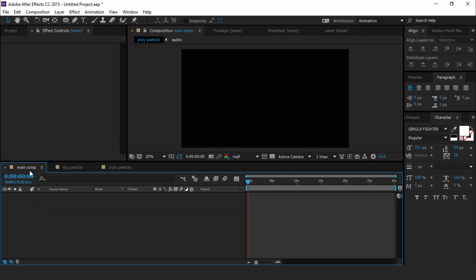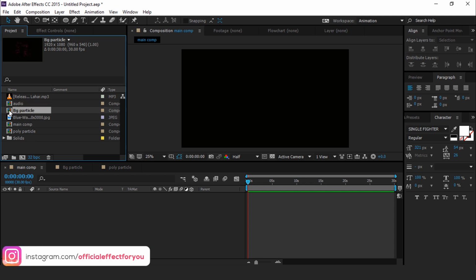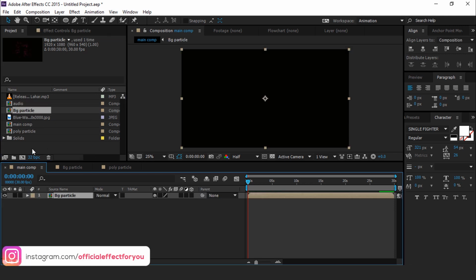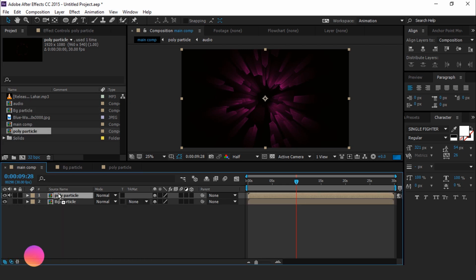Now go to the main comp. And drag BG particle into the timeline. Then drag poly particle comp into the timeline. Select both layers, and change mode from normal to add. Select poly particle layer and duplicate it.